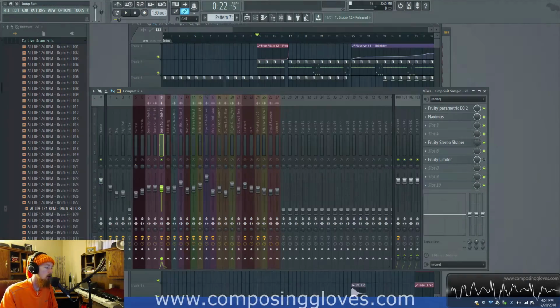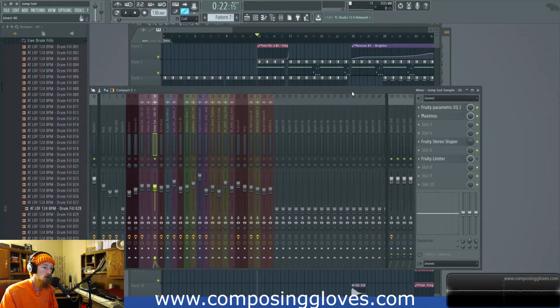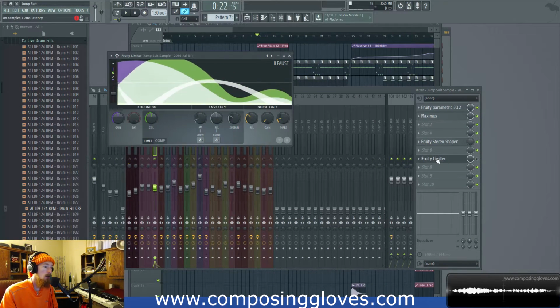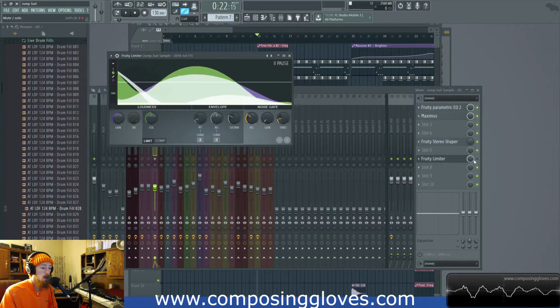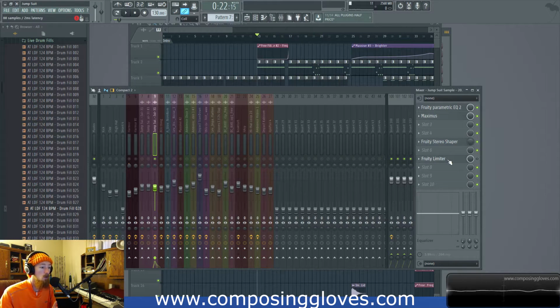Let's go ahead and jump right into it. It's actually pretty straightforward. There's a gate included inside the Fruity Limiter. It's called the noise gate. What's really cool about the noise gate is, let's go ahead and listen to this track.